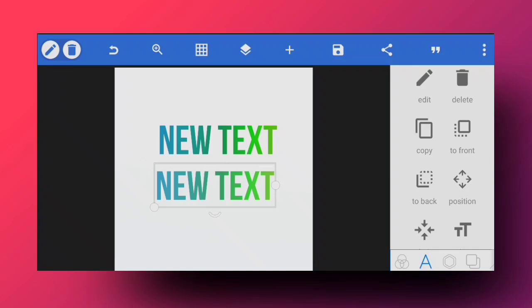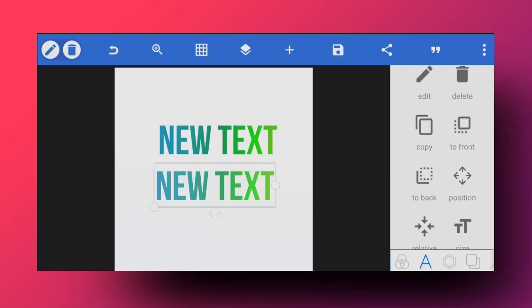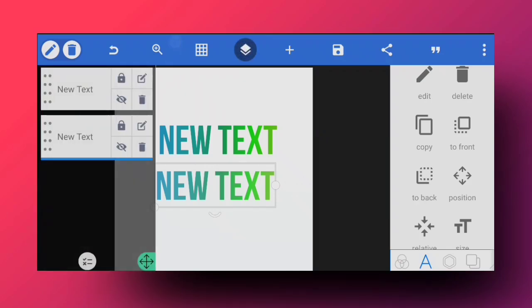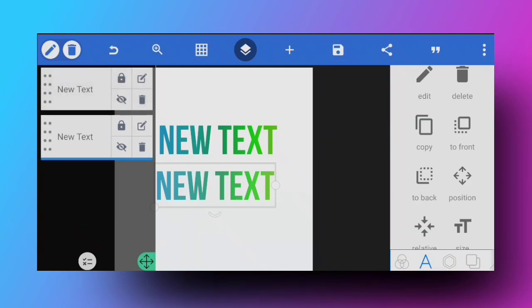So if you are someone using Pixellab in the horizontal version, you can see these two functions in a different way, or maybe in a different order. But as you can see, these two functions right here are similar. Now how do they work? You know the part where you can toggle the layers right here. If you want to move a text or any layer up and down, you can do that. You do the same thing, like dragging it down to the bottom or dragging it up to the front. You can do that from here as well.